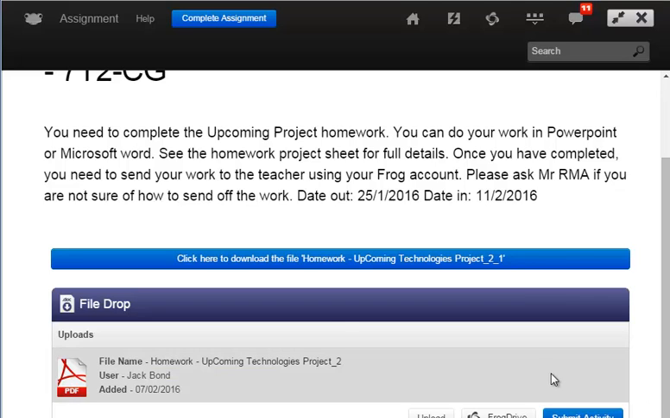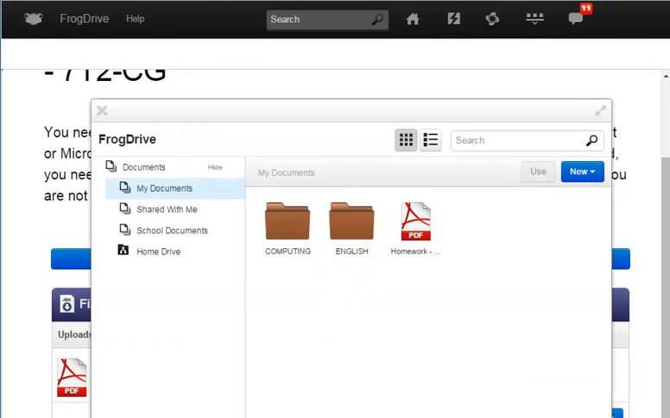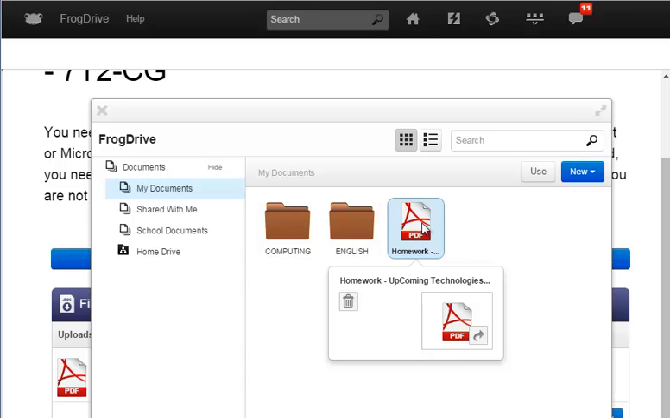So I'm now showing you, what if your work was on the Frog Drive? Because if you've been saving your work on the Frog Drive, I will now click on Frog Drive and I'll find my work. It's in here, or it's in the folder. Now, because it's already on the Frog Drive, Frog Drive will tell you use it. And once you click on use it, it will appear in your assignments. I'm not going to do this because I've already done it.